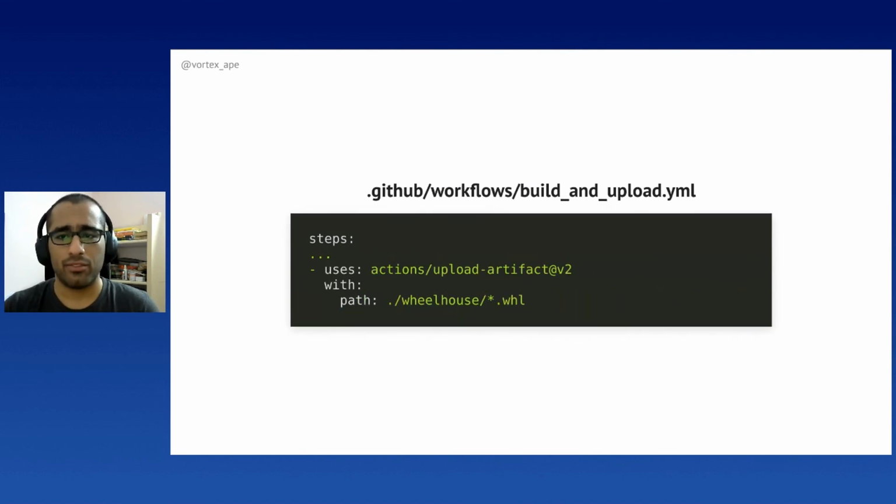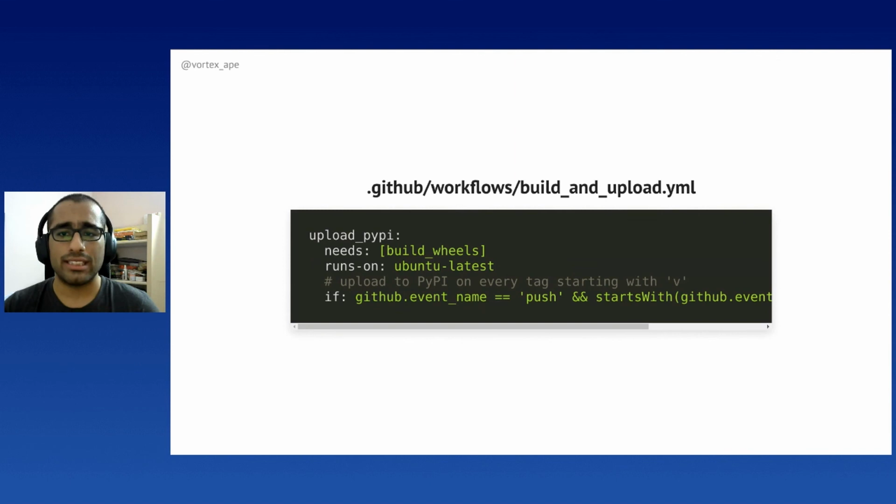And in the final step, we upload the built wheels as a build artifact, which we can then download and manually upload to PyPI. Or just add another job, which can do that for us automatically.